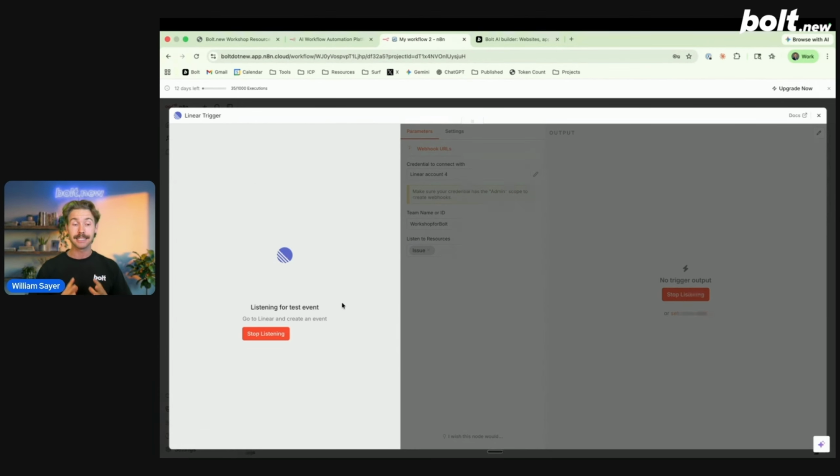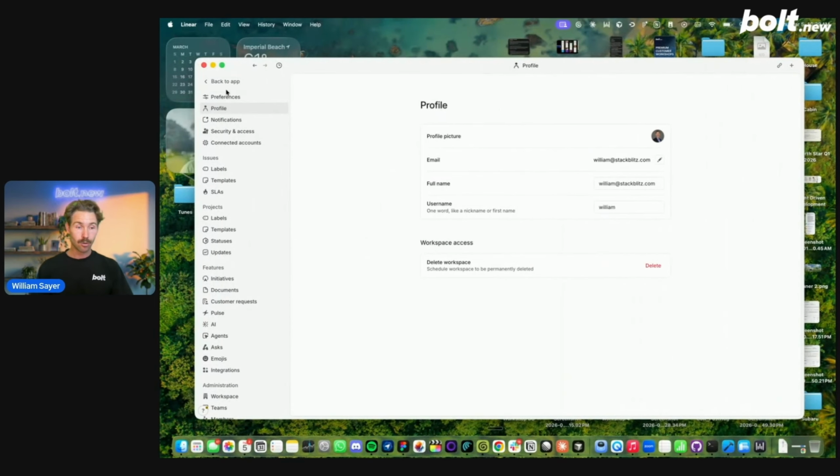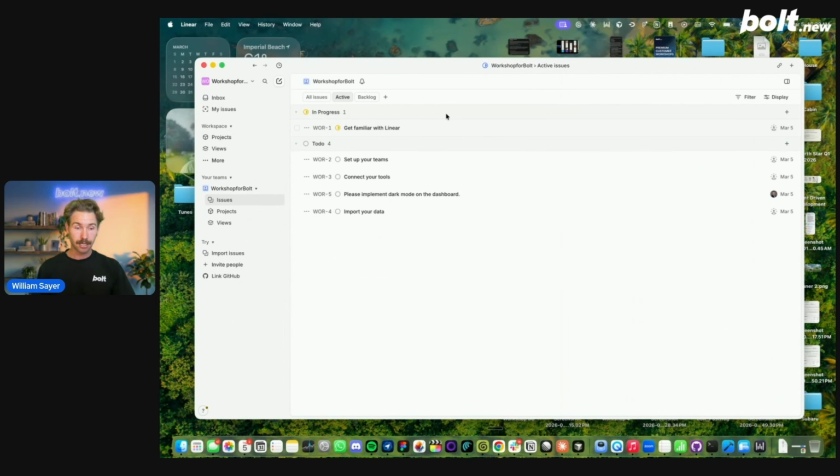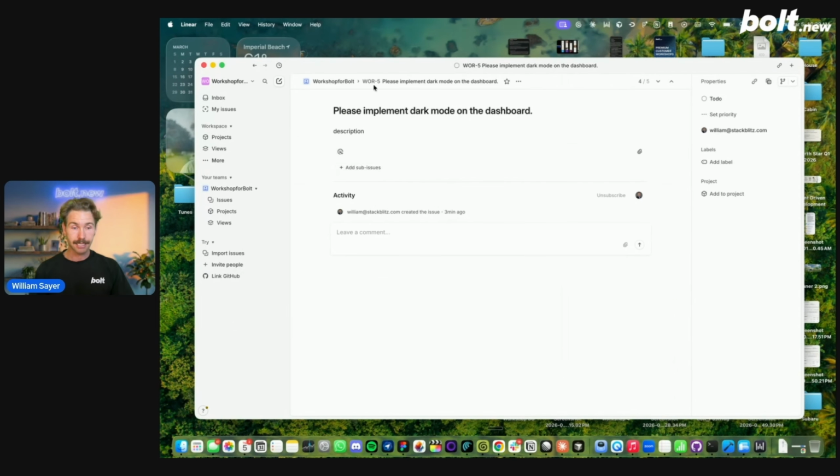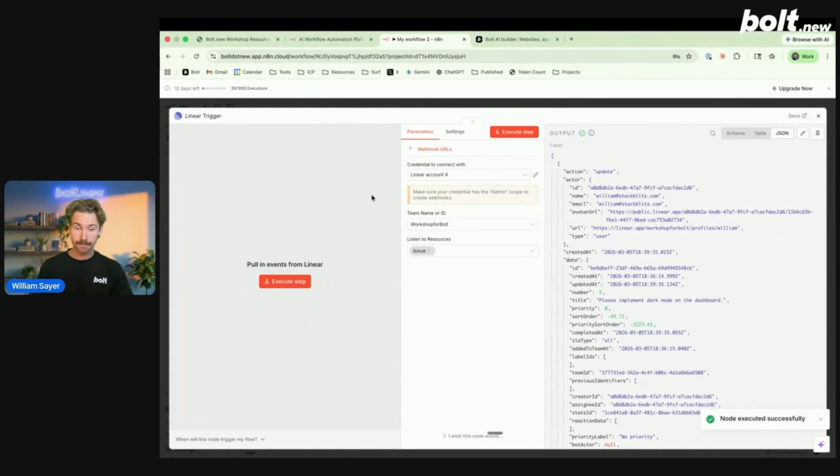So it's basically listening for a test event from Linear. So we'll leave that over here. We'll come back into Linear, and here was a ticket that we had just created. Please implement dark mode on the dashboard. Now we're going to change this to done. Now I click this and we'll come back over here, and this has now successfully listened and it's received an output from that event that we just sent through to it.